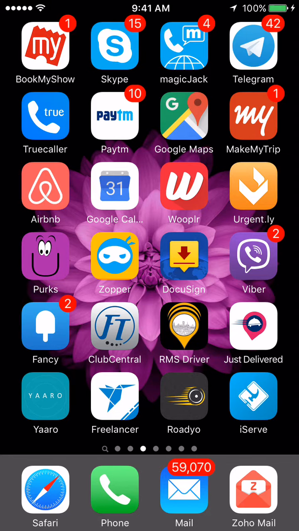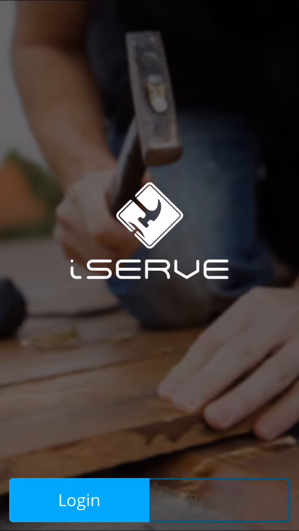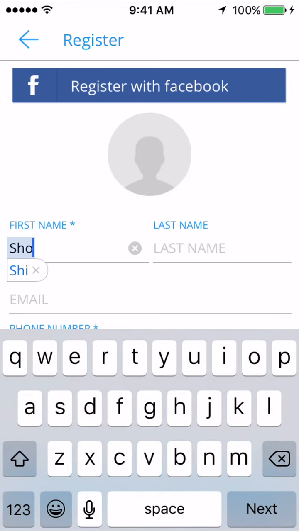Hey guys, this is the first demo of the house call clone IServe by Appscrip.com. Let's start by opening the customer app. So let me walk you through the registration process. We have an option to register with Facebook, and we also have a custom registration form. So let's start with that.